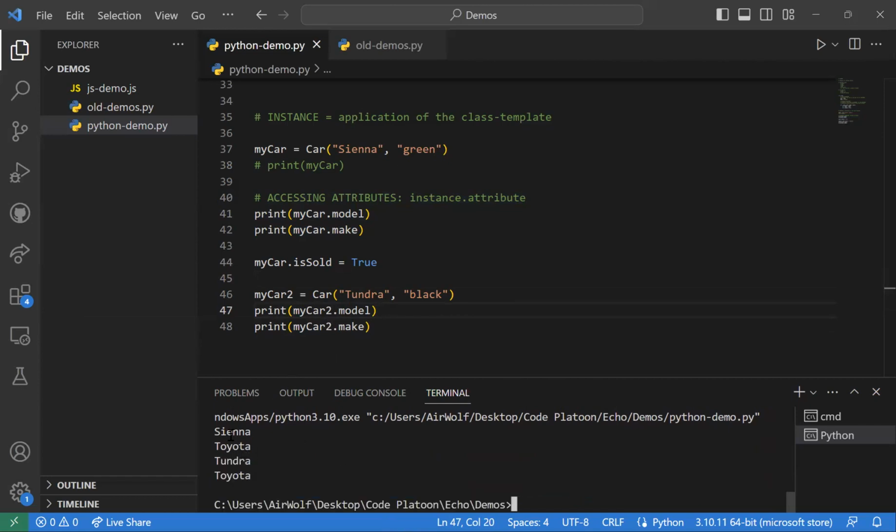And we see here, this is my car, the first car, right? It's a Sienna, and it shows that. And the make is a Toyota. And then for my car 2, which is our Tundra, it says that the model is a Tundra and the make is a Toyota. So the way that we make a new instance is just rerunning the car initialization function. Okay, that makes sense. Thanks.